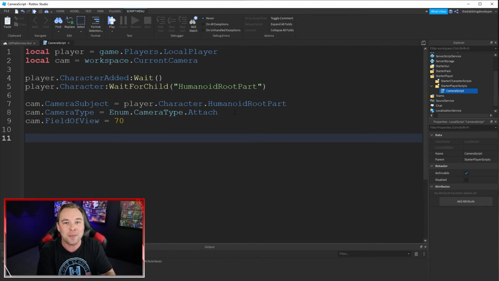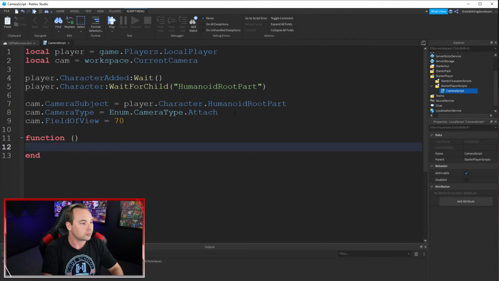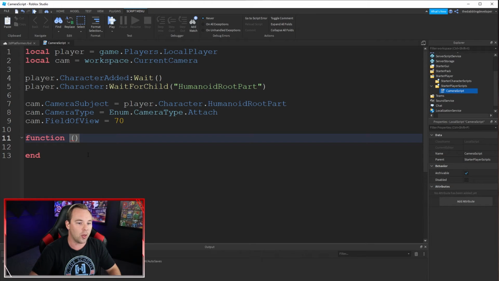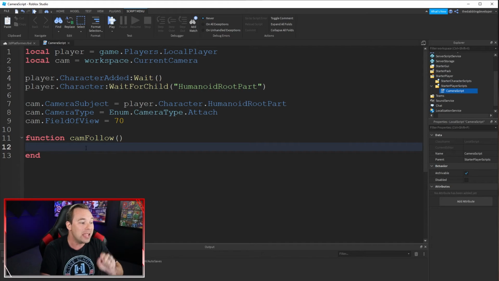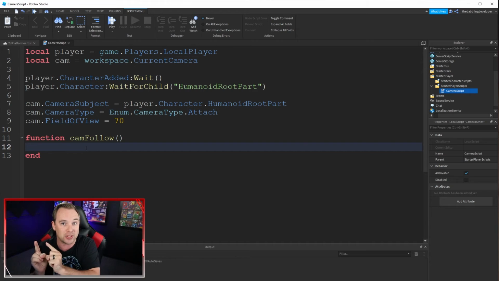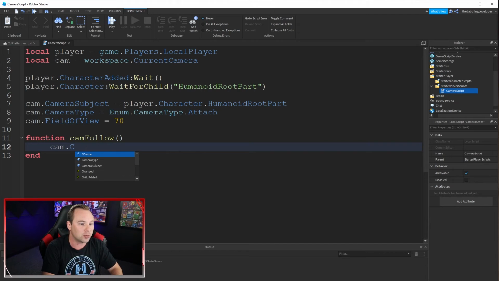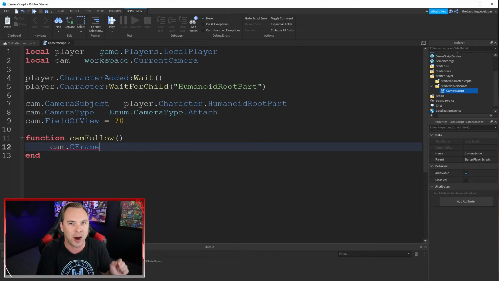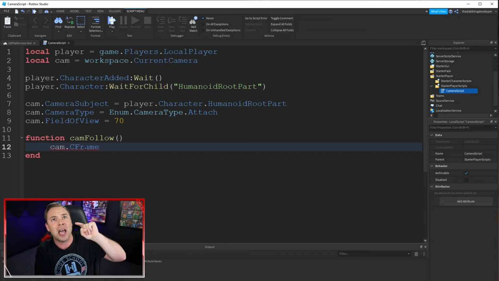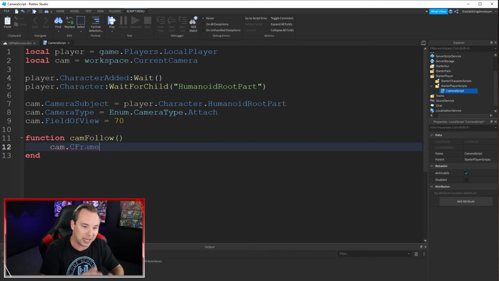Now let's create a function that is going to let the camera follow the player. So create a new function. Let's go ahead and call this function camFollow because that's what it does. Now in this function, we're going to set the camera's position to be the player's position so that as the player moves, the camera follows it. So what we do is we use a CFrame, which is a coordinated frame. If you've done Unity, this is both a Vector3 and a quaternion, so it's both the position and the rotation all combined into one.